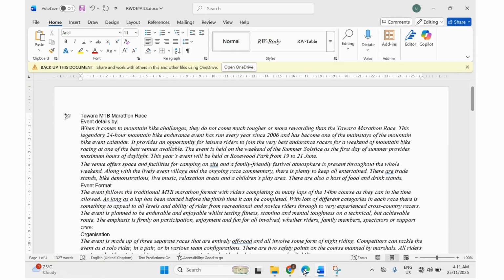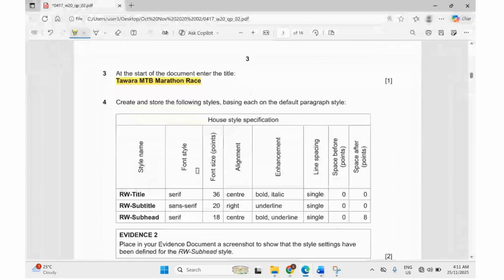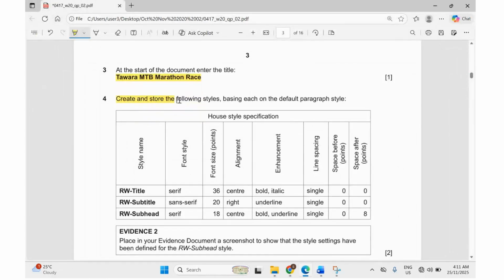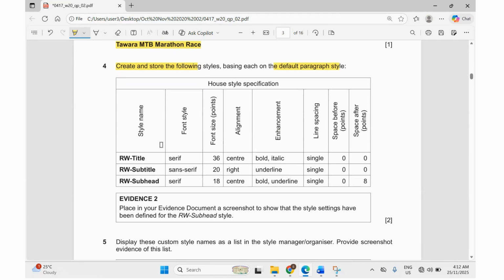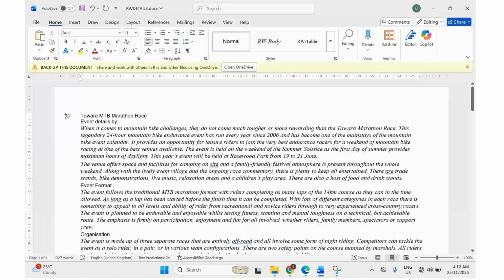Okay, next. Now you have to create the styles, basing on each default paragraph style. So let's do this. We will be doing RW title. We know that it's a title, so it's good practice to select the title to avoid being confused. Usually the title is the first one here.